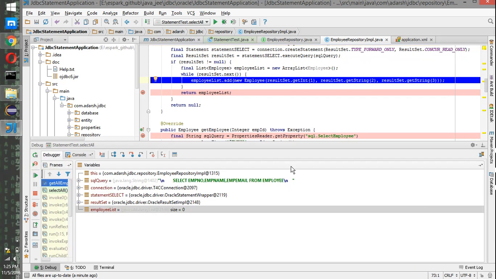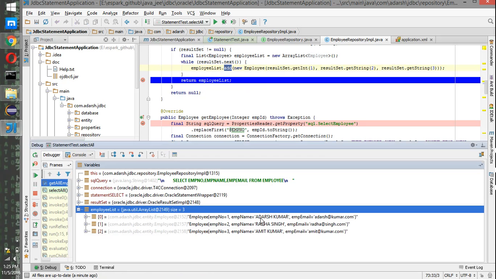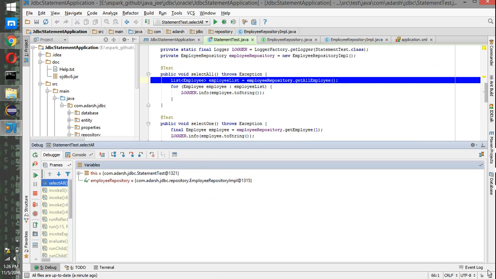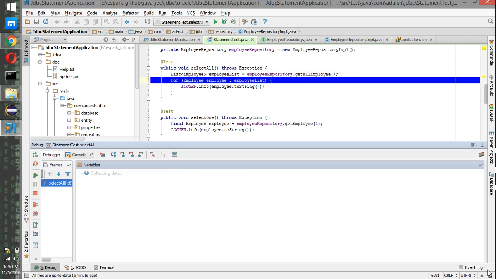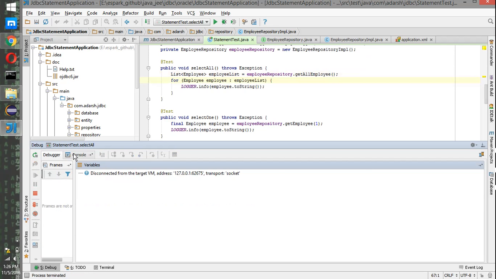So here you can see result set dot 1, 2 and 3, we are getting the values and just adding them. So we'll get the three rows. From these 3 rows, one by one we'll get the columns, we'll build up the employee, and we are setting it into the list. So we'll get the employee list here with the 3 data: Adarsh Kumar, Radha Singh and Amit Kumar. And we're going to return it back to the test case. We'll get the list of employees here, and we are just printing that here.